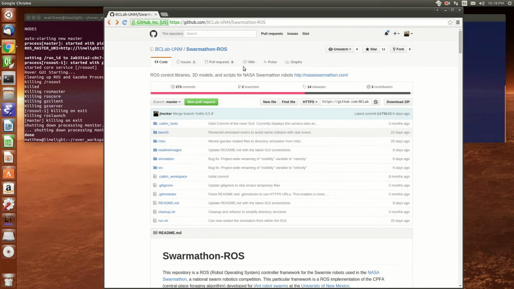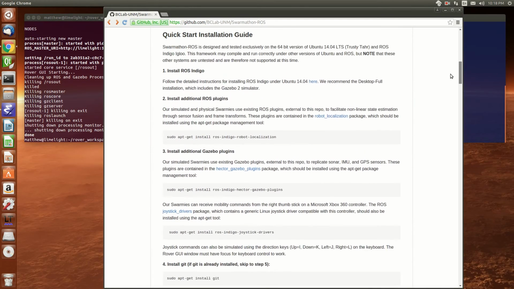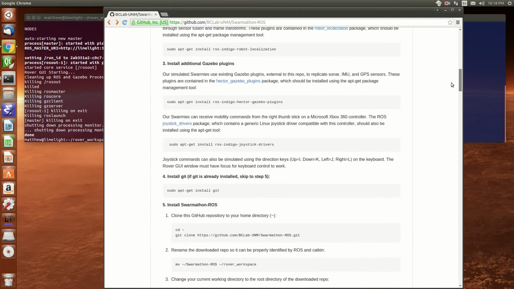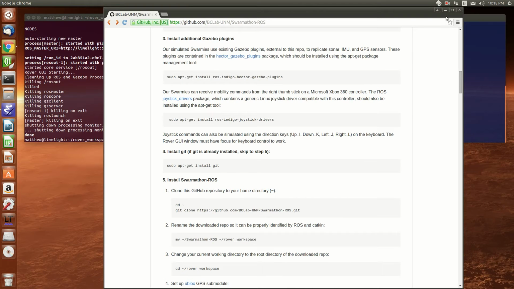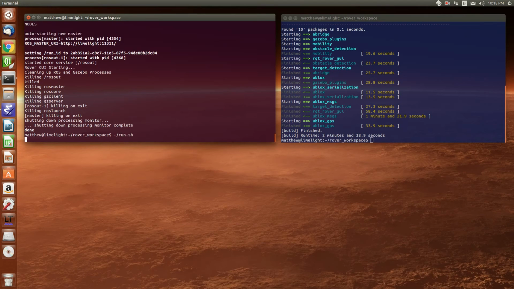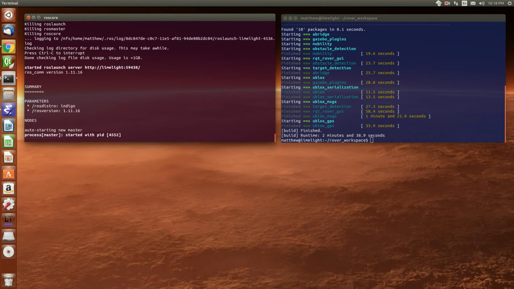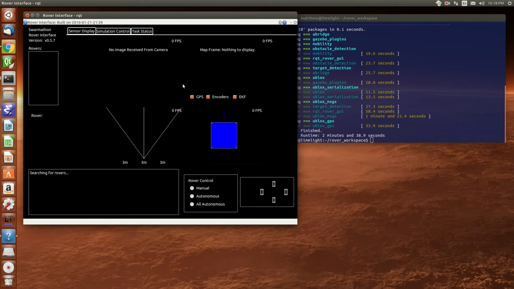Once you've visited our GitHub repository and followed the README instructions for downloading, setting up your environment, and compiling the code, you'll be able to go to a shell and type run.sh to start the program. And you'll use this software for monitoring and controlling the rovers, the physical rovers and simulated rovers.